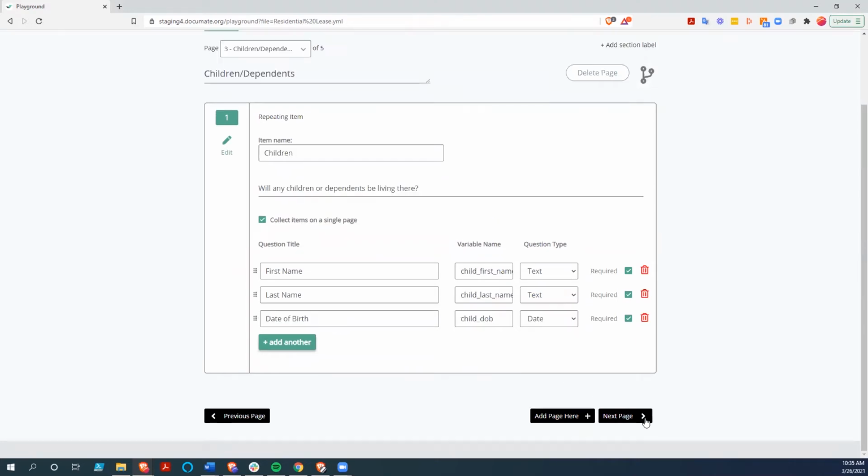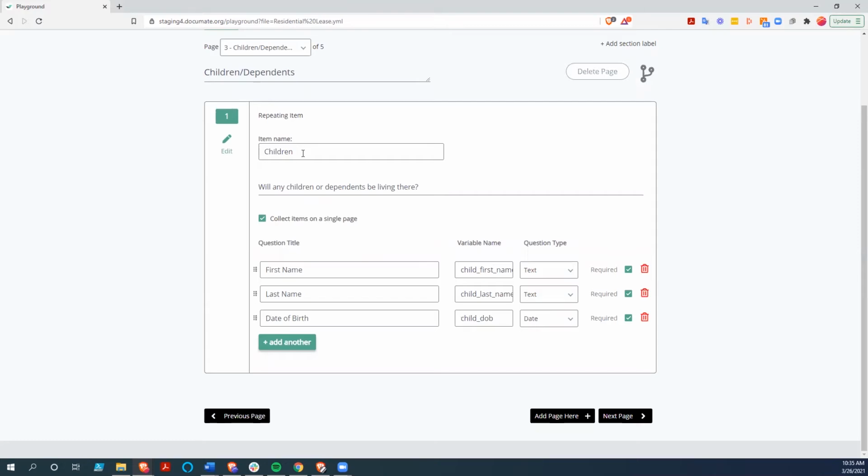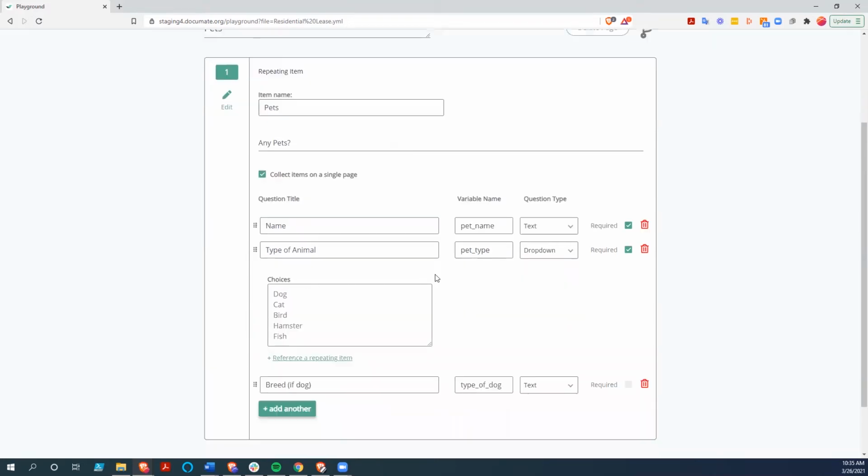And then we're doing the same basic thing here with children. So we're going to get the first name, the last name, the date of birth of the children as they go. And you're going to be able to add another one as you go through the guided interview. So the same thing with pets, just kind of showing how deep we can get.